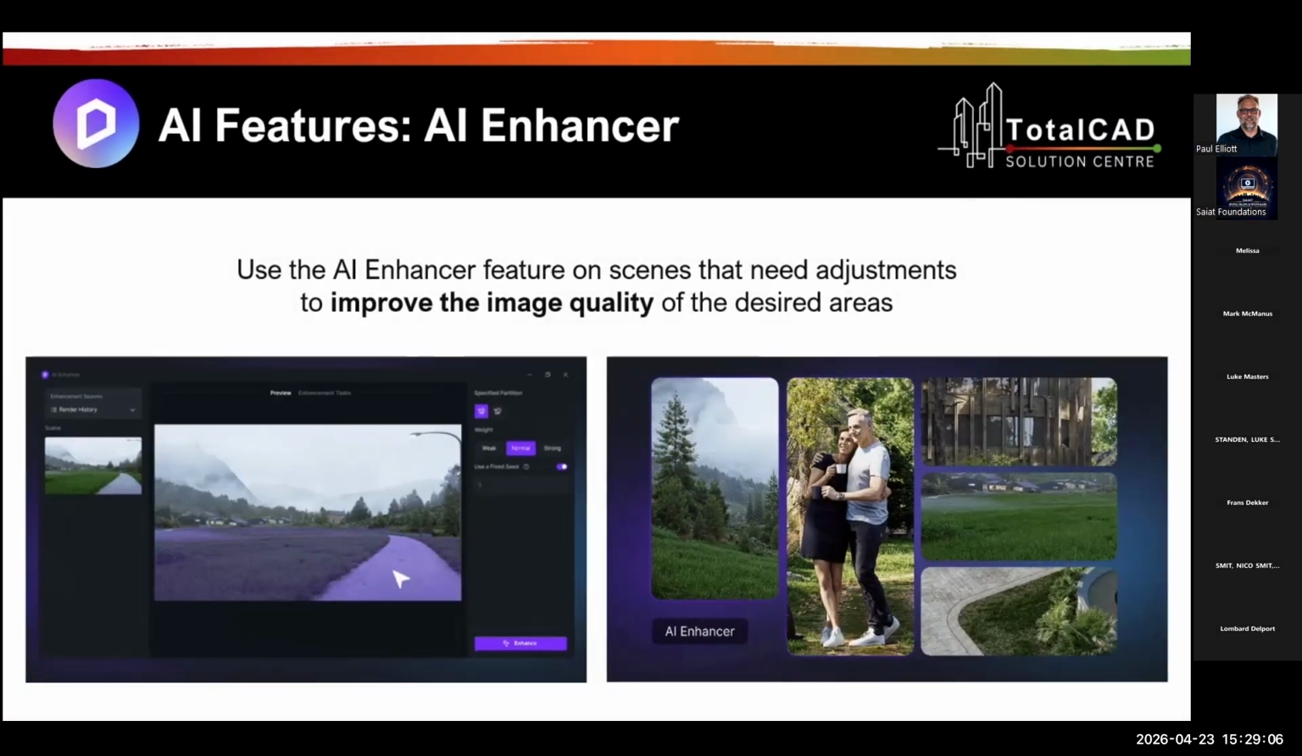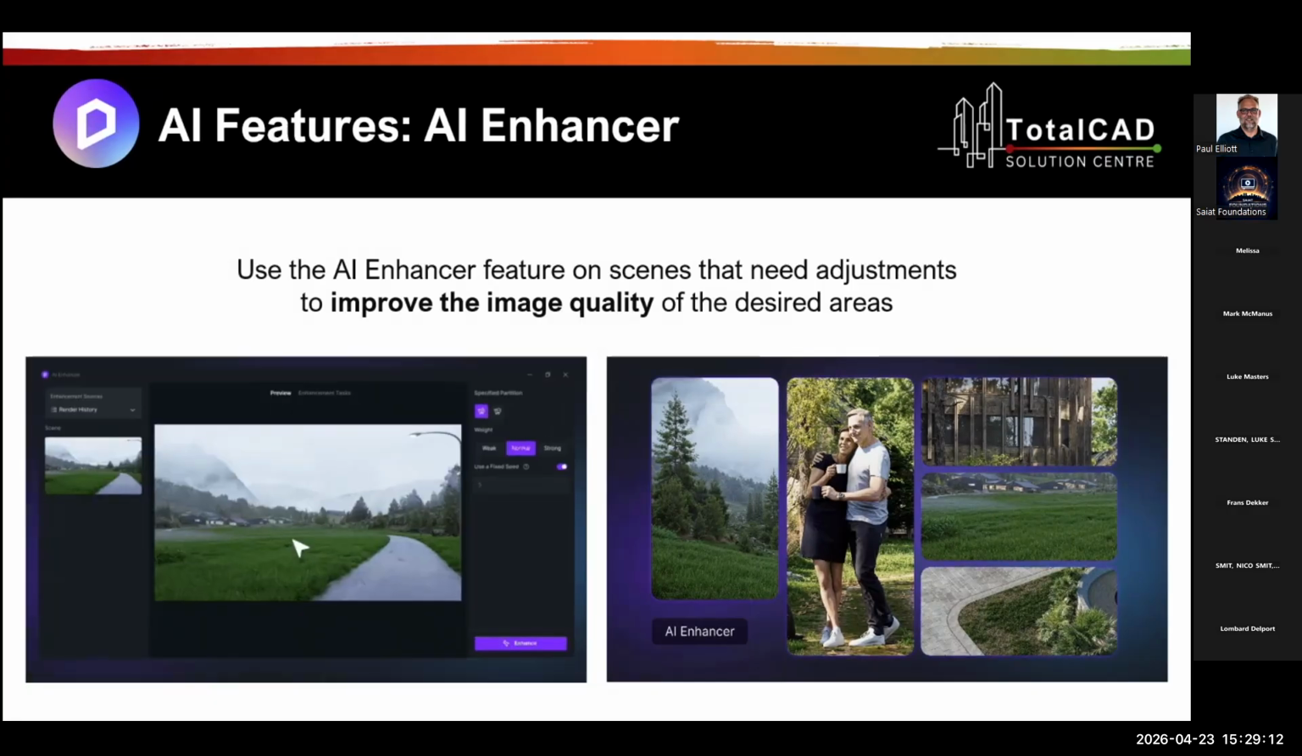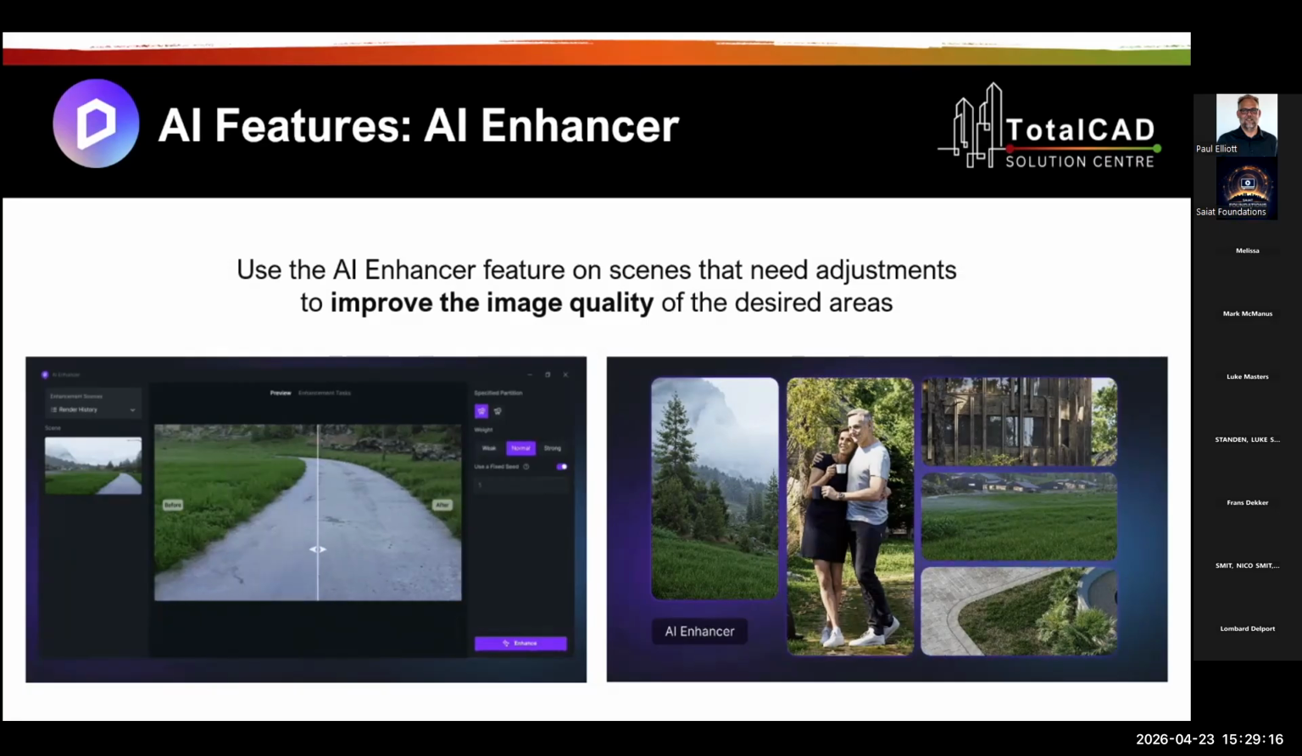Next, we have the AI Enhancer tool. Basically, the D5 AI Enhancer tool improves image quality from good to great, making the end result look far more realistic with finer and clearer details.